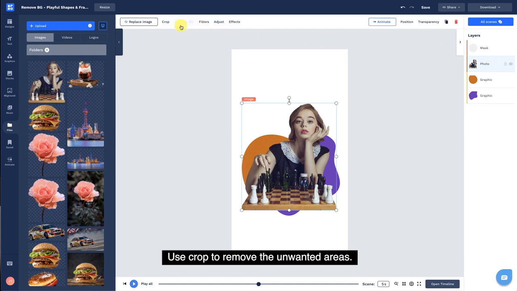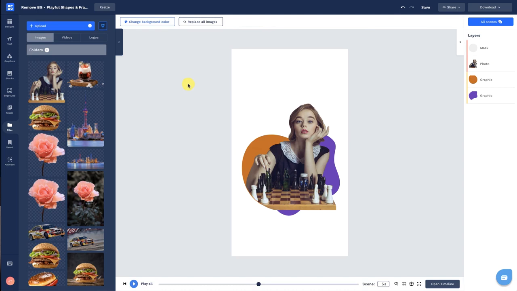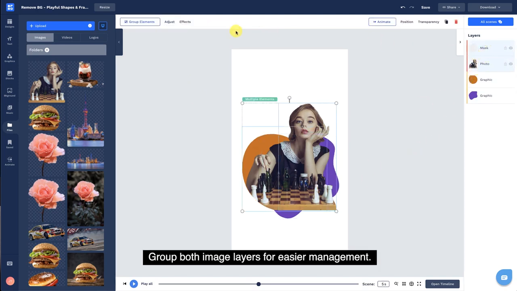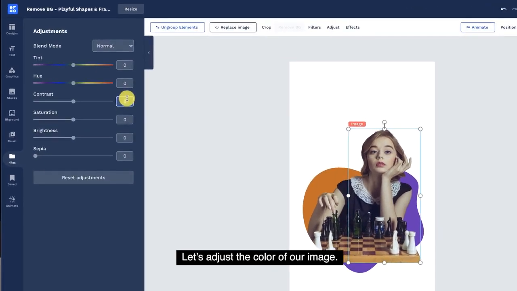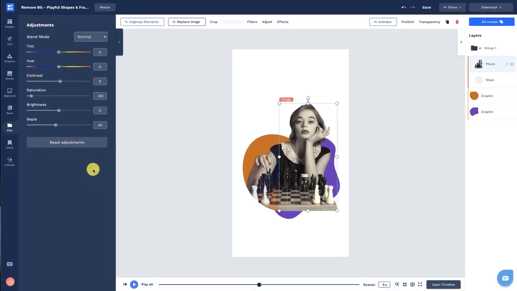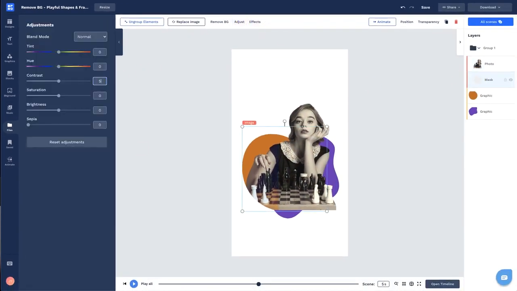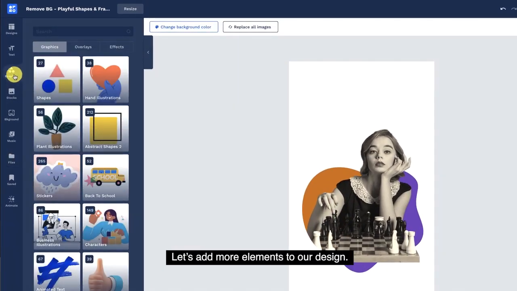Use crop to remove the unwanted areas. Group both image layers for easier management. Let's adjust the color of our image. Let's add more elements to our design.